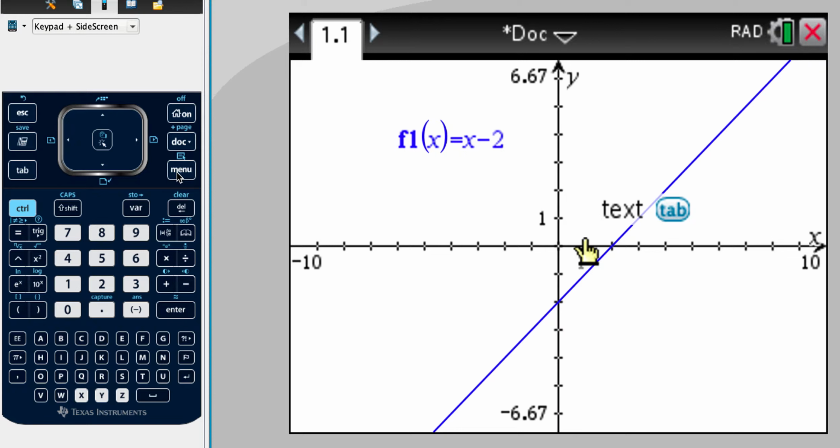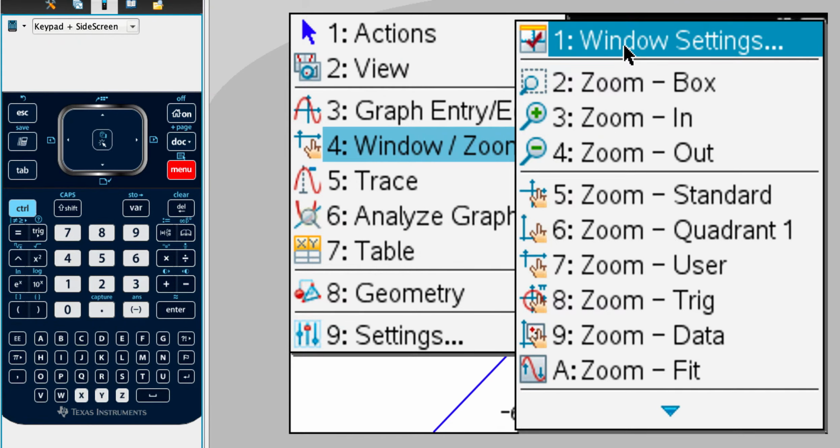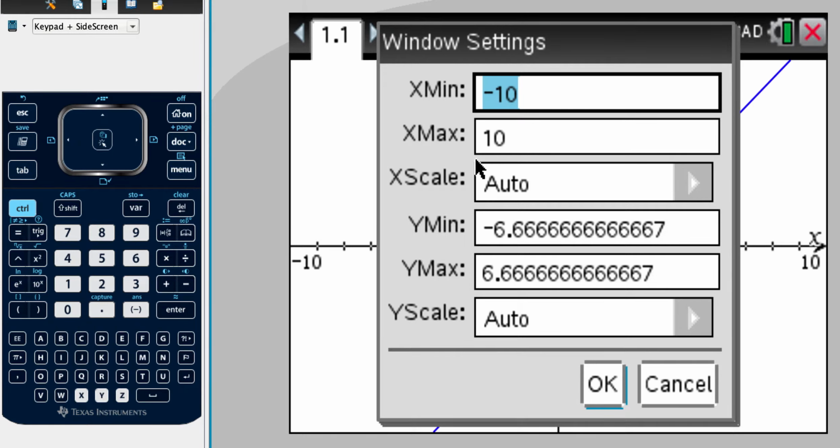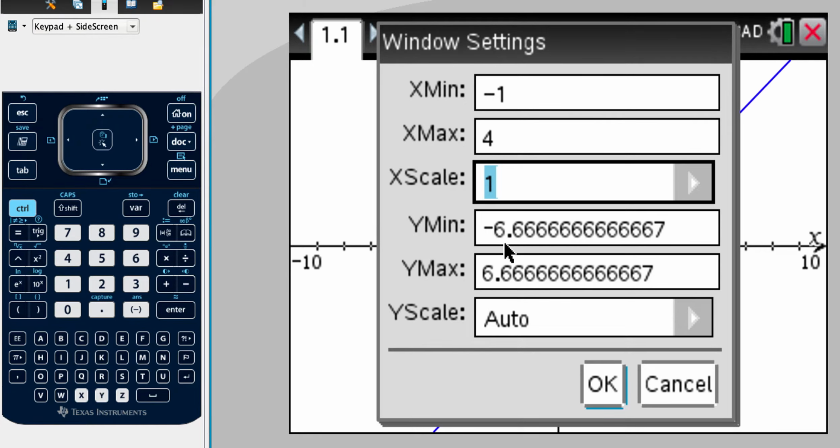Okay, so we can do it, but I want to change the window settings. So I'm going to change the window settings. We're looking for 0 and 3 on the x-axis. So I'm going to go to -1 and 4, just so I can zoom in on that little bit that we're interested in. Normally we would have x scale as auto, but I'm going to change this to 1. That's because it's going to allow me to pinpoint where I actually need to be.